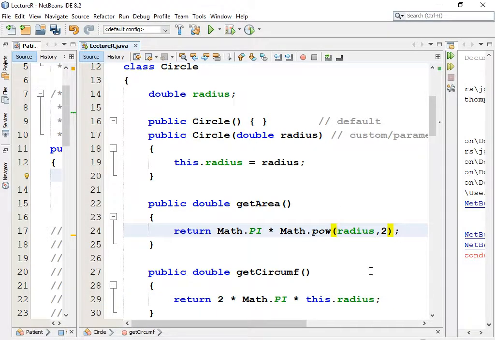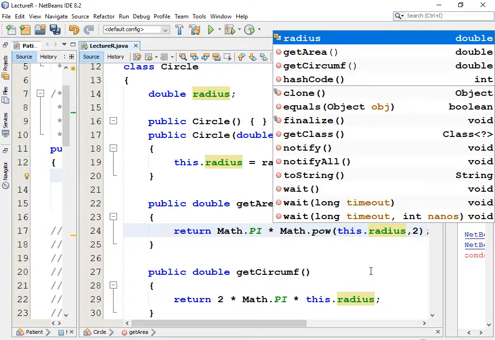And for some reason I didn't use the this keyword there, but to be consistent with my other coding habits I should have. So I'm going to add this.radius.